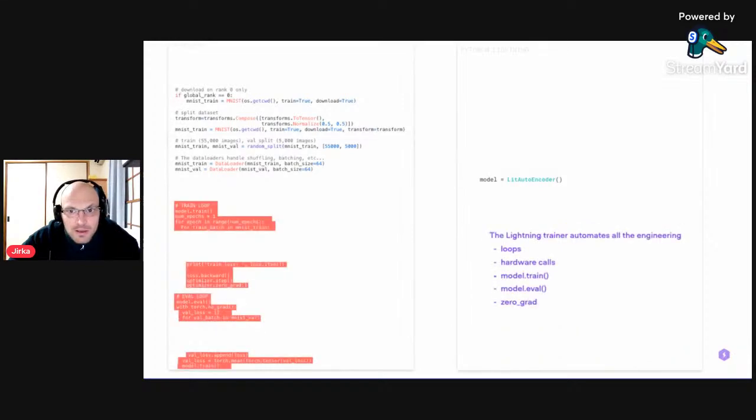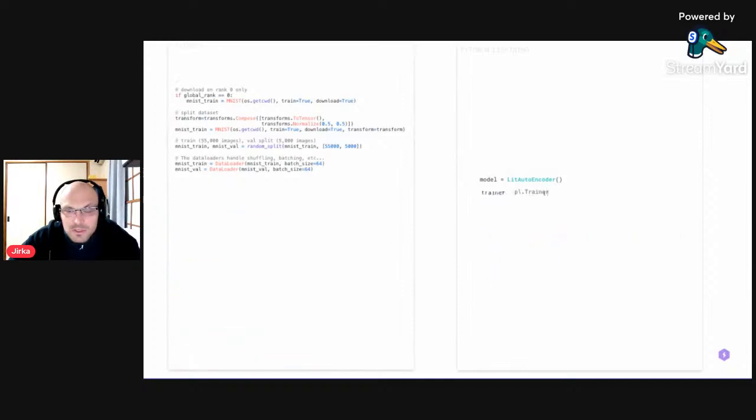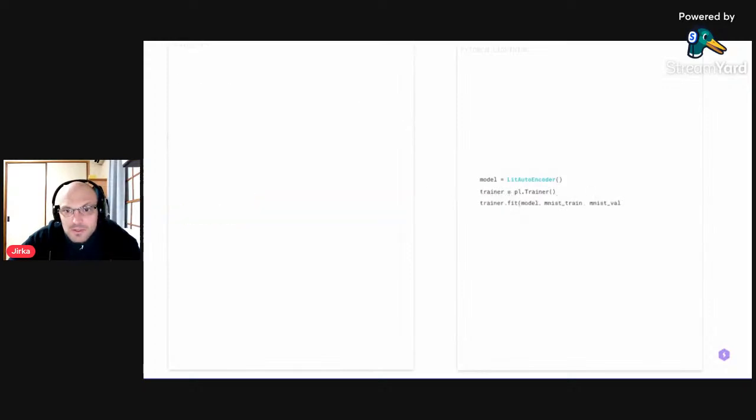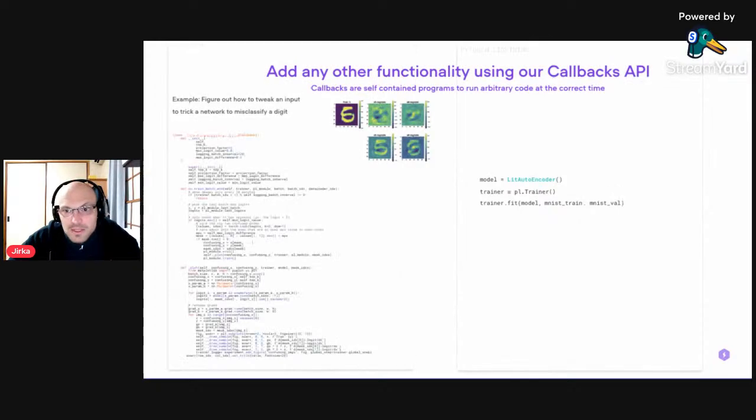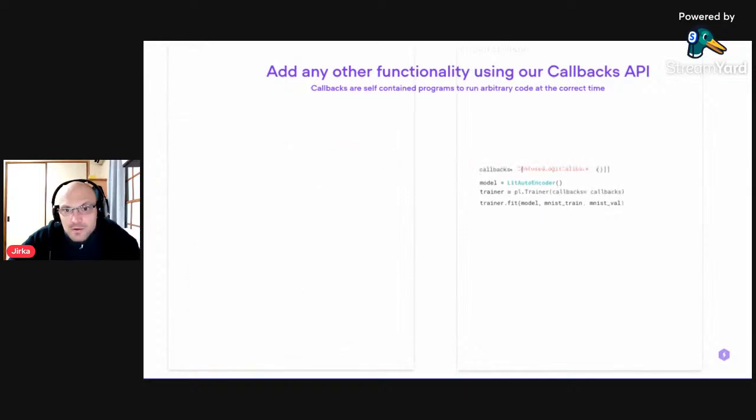We can import it as one object of this class. We create this object, then we create a trainer, which is given to us from Lightning. And then you just call trainer fit my model on my data set. And that's all you do.